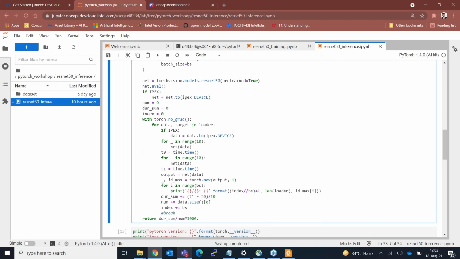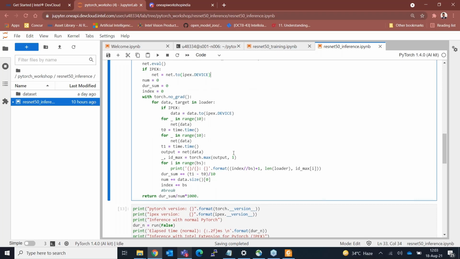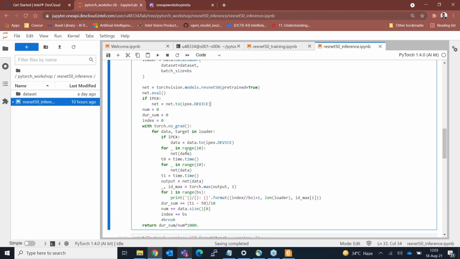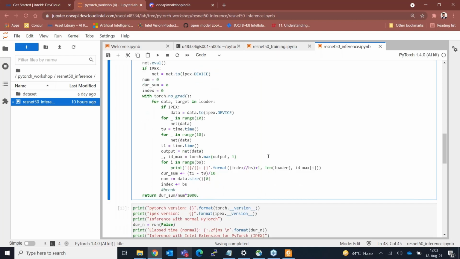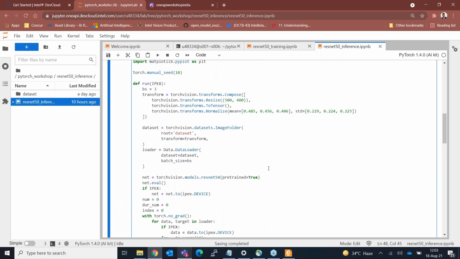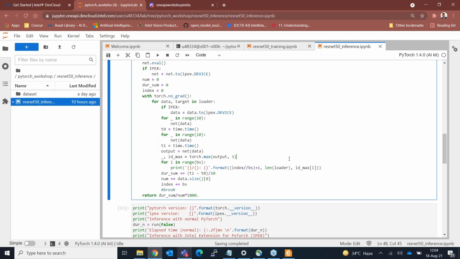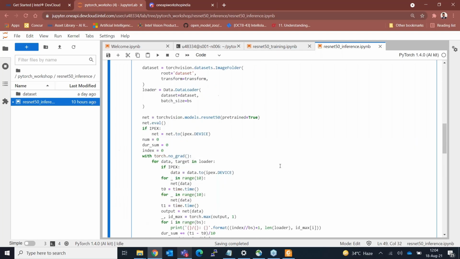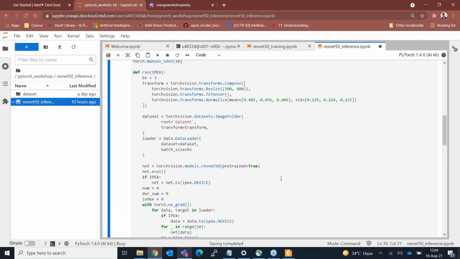Since these are very few images, 6 images, we are doing the inference 10 times, and then we'll average them. Here we calculated all the time required, and I took a batch size of 3. We have 6 images, so any batch size is fine. Let's run this and define this function for inference.